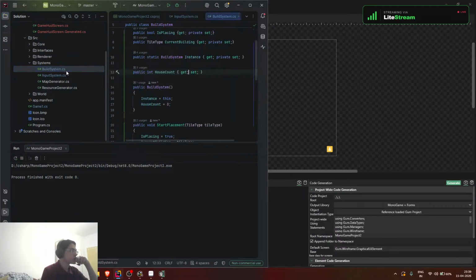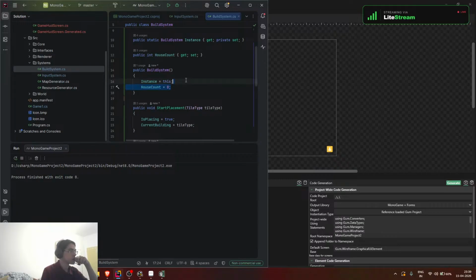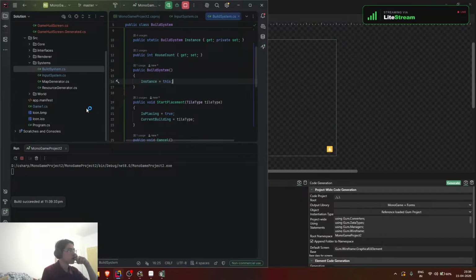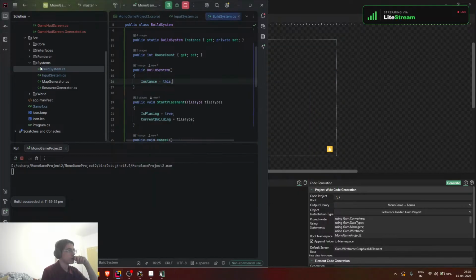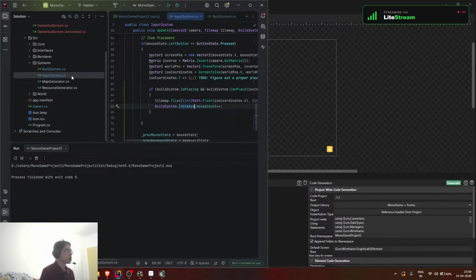Why isn't this working? Why isn't this working? Is this because of this? Don't tell me it's because of that. Or do we need to update it? Actually, let me just print it. Sanity check.